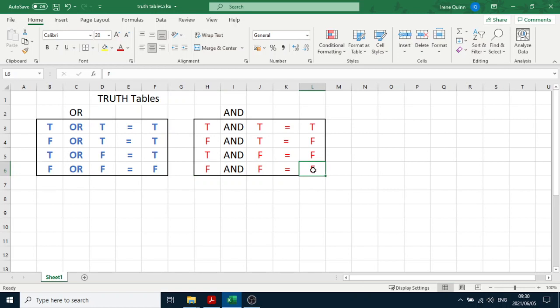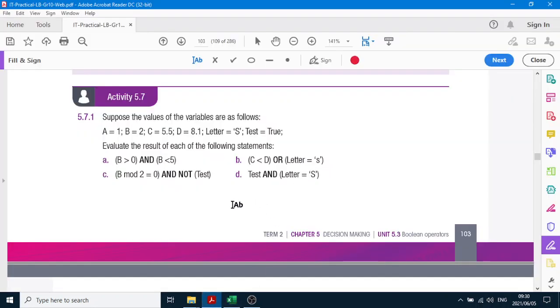Now, if you just memorize these truth tables, then you will be fine. We're going to do this activity. We're going to use the truth tables.